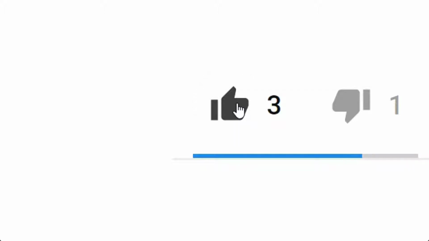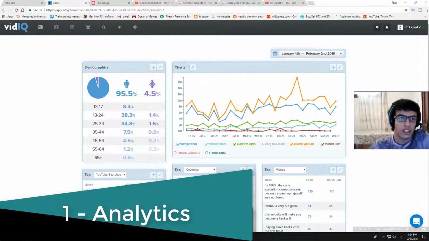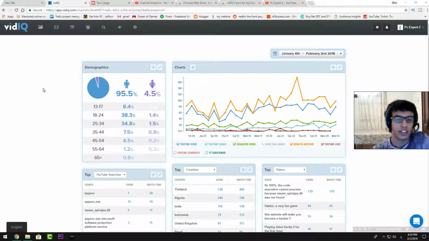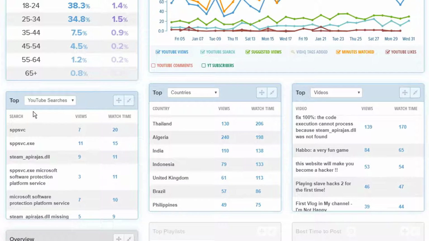Store. And let's get started. The analytics is very important, so we should look at this. By going to vidIQ, I found that they show you charts and demographics, top YouTube searches, countries, videos, and also embed URLs.